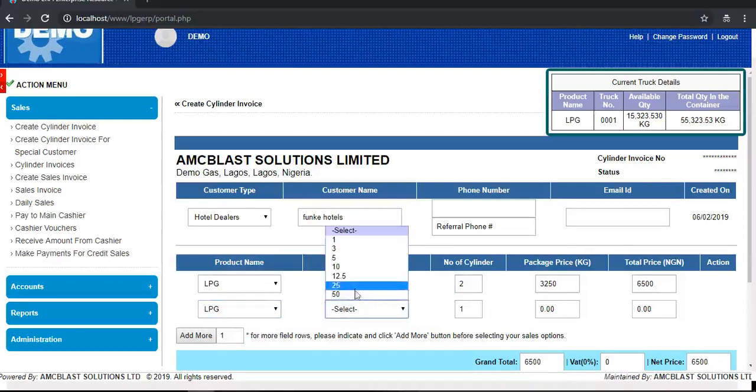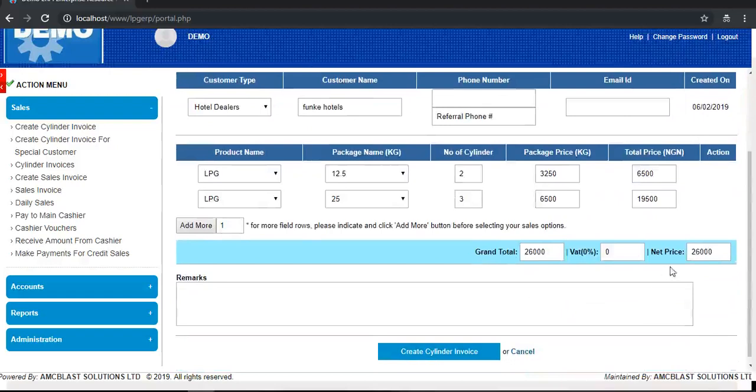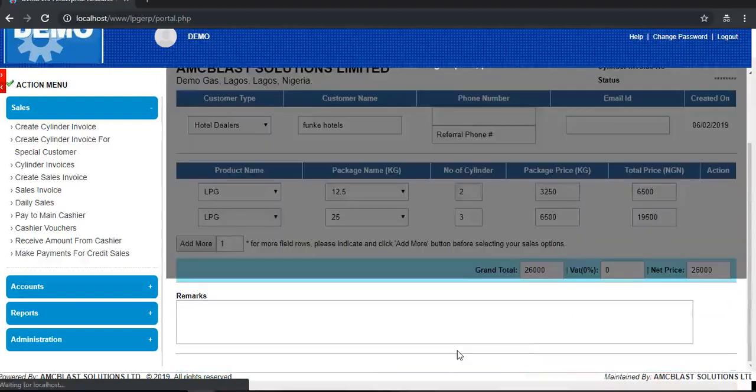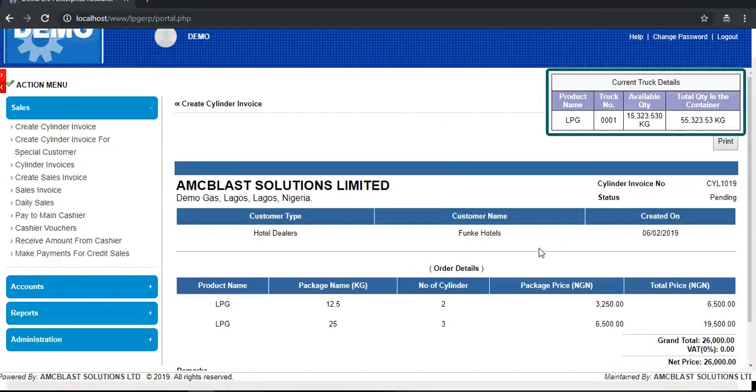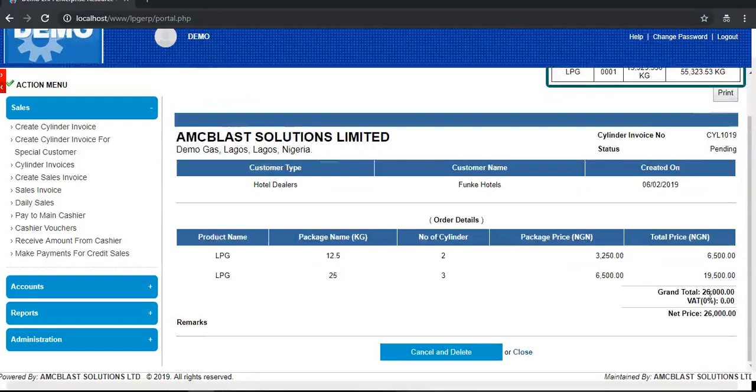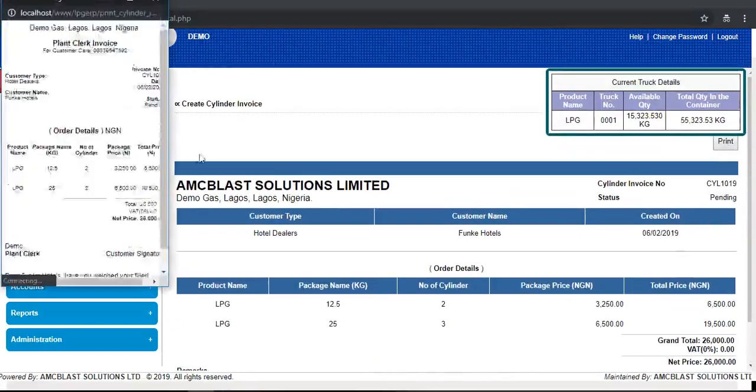LPG, it's buying 50 kg, 25 kg, sorry, 3, and automatically it sums up. When you add this and this, it gives you this. Create cylinder invoice, and automatically it processes, it comes out this way. You can see the conversion, the addition once you click on print.